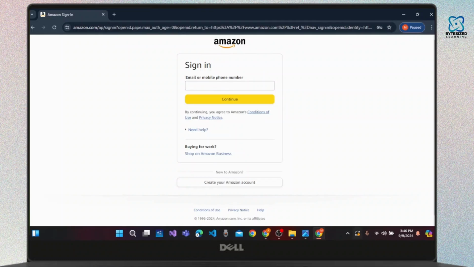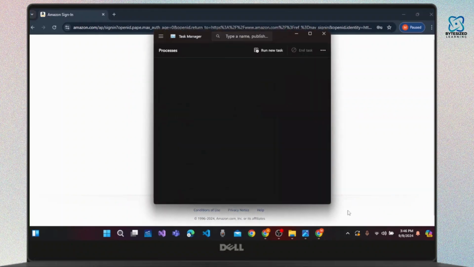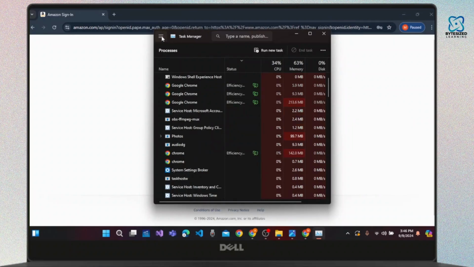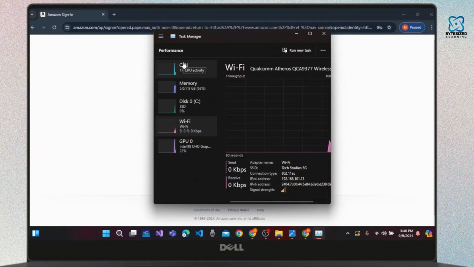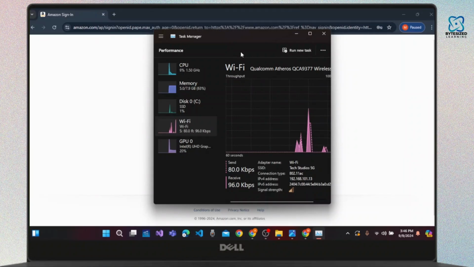Simply go to the taskbar at the bottom of the screen and search for Task Manager. In this section, click the three-line icon at the top left corner of the screen and select Performance. Under Performance, go to Wi-Fi and check whether your Wi-Fi is working well or not. If your Wi-Fi is slow and not stable, then different kinds of internal errors might occur and you won't be able to sign up on Amazon.com.